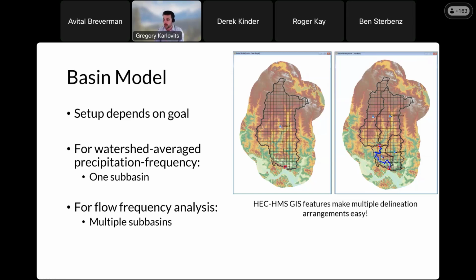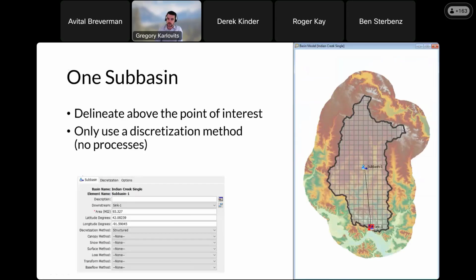And so it's not as daunting to do this if you really wanted to. As a first step, do a basic delineation like this, how you would expect it to be, and then decide that you want to create another basin model with all of them lumped together. So it's very, very easy to do that with HMS's GIS tools.